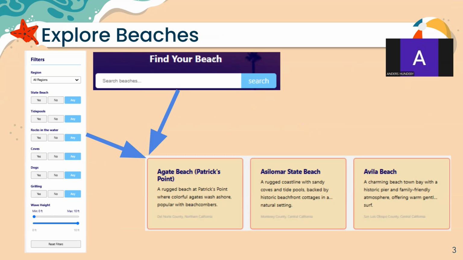So our main page for the Explorer has those filters. It's regions: Northern, Central, and Southern California. State beaches, tide pools, rocks in the water, coves, dogs, grilling. And then if you want, you can set the wave height, which is the average wave height during the summer. And then that will prompt a grid of all the beaches that match that criteria for your perfect beach.